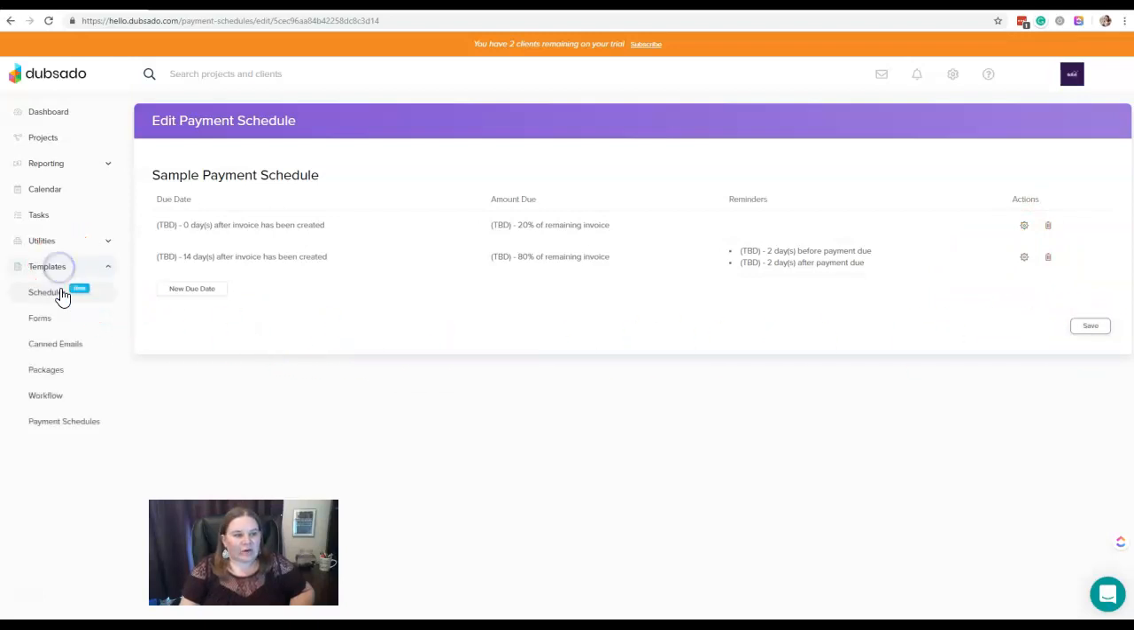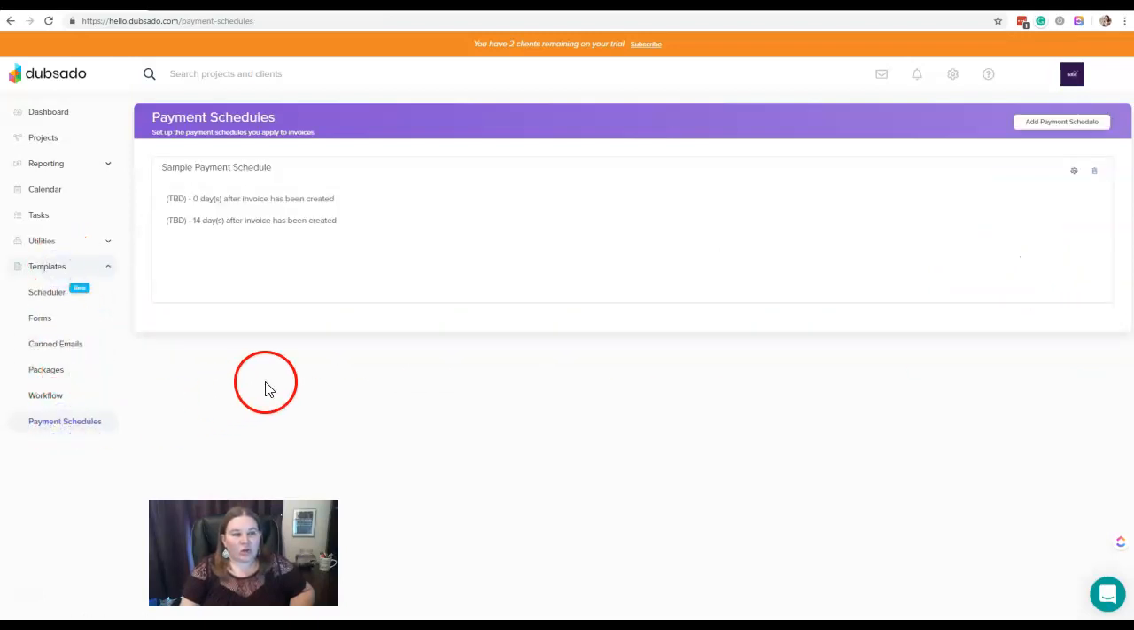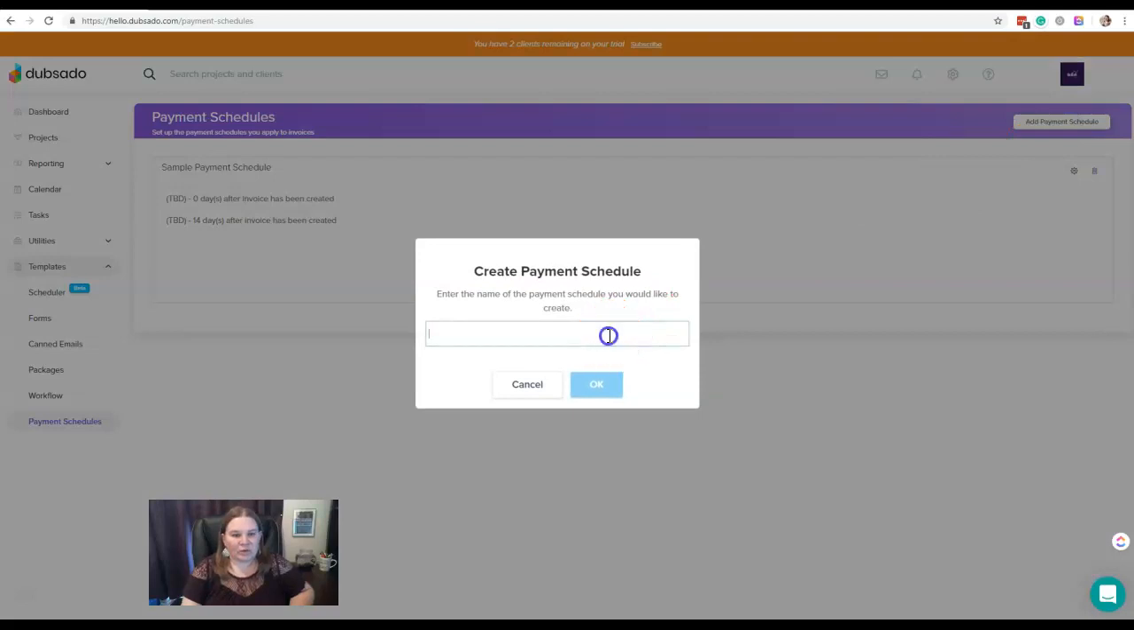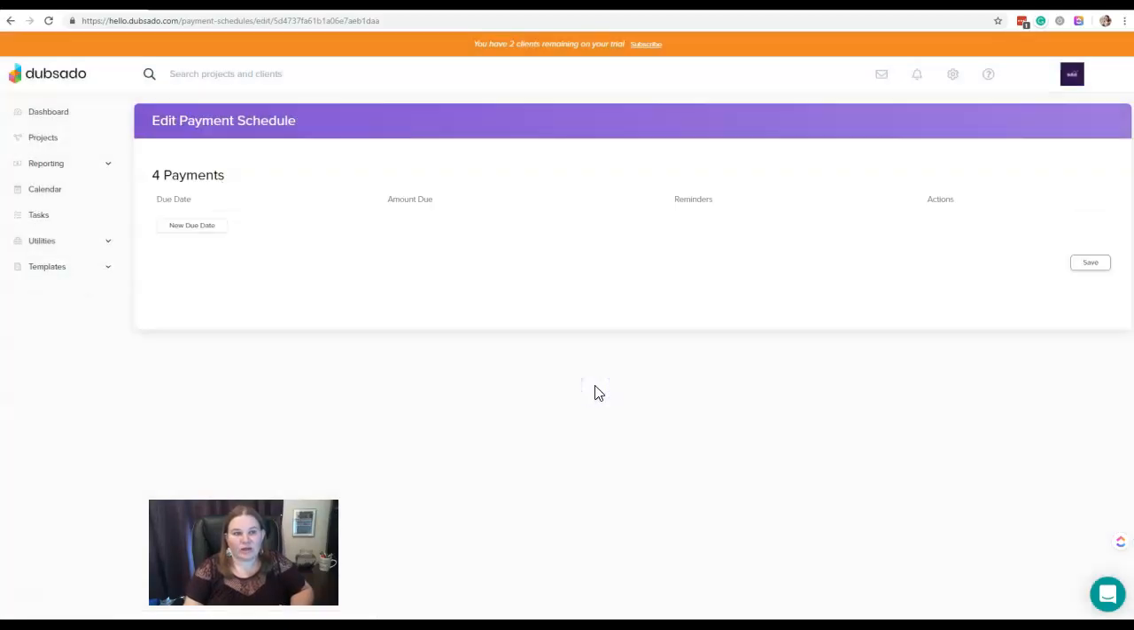Let's actually go back out and create our own new payment schedule. You'll do that right up here, add payment schedule. You want to give it a name. Let's say that this payment schedule will be 4 installment payments. So we'll do 4 payments. And you can name it whatever you want. This name will not be client facing, so it doesn't matter what it's called. They're never going to see it.